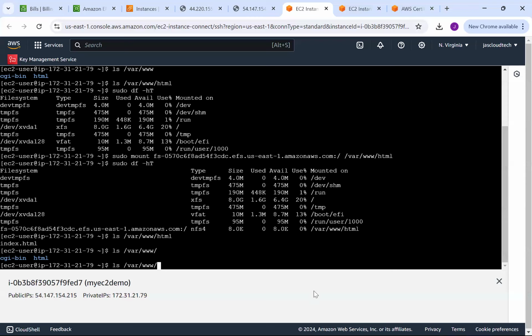Please don't forget to terminate your EC2 instances to avoid any extra billing.